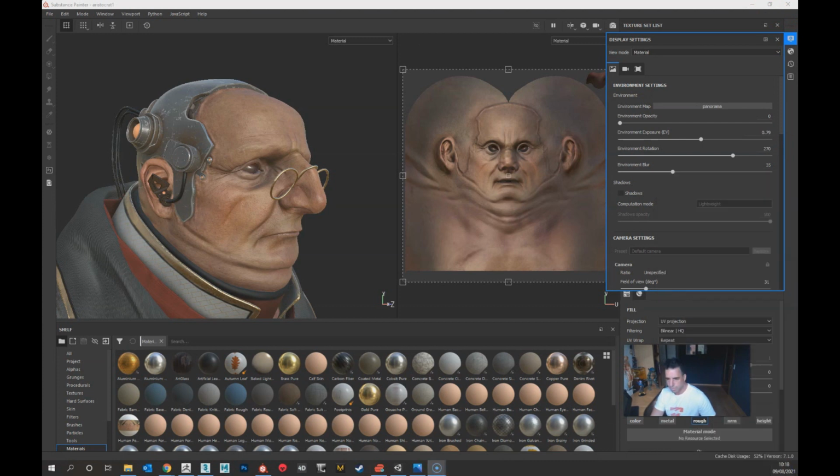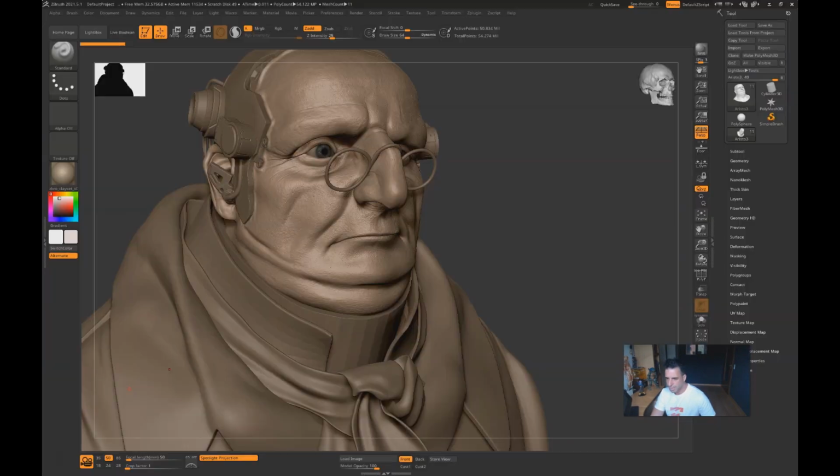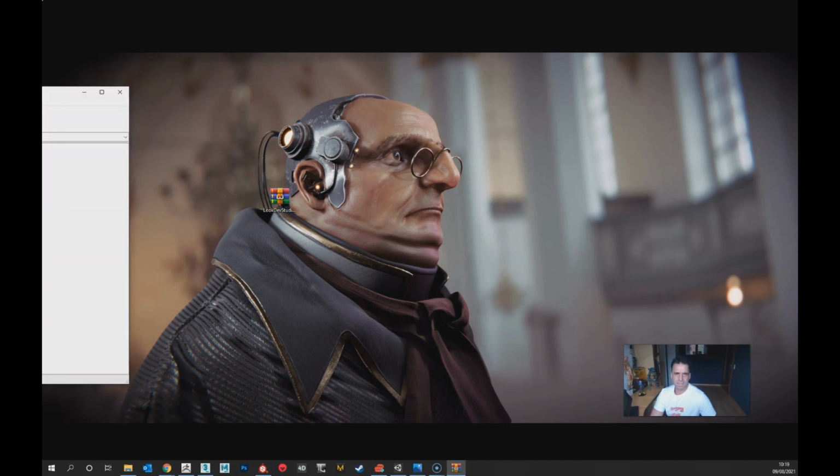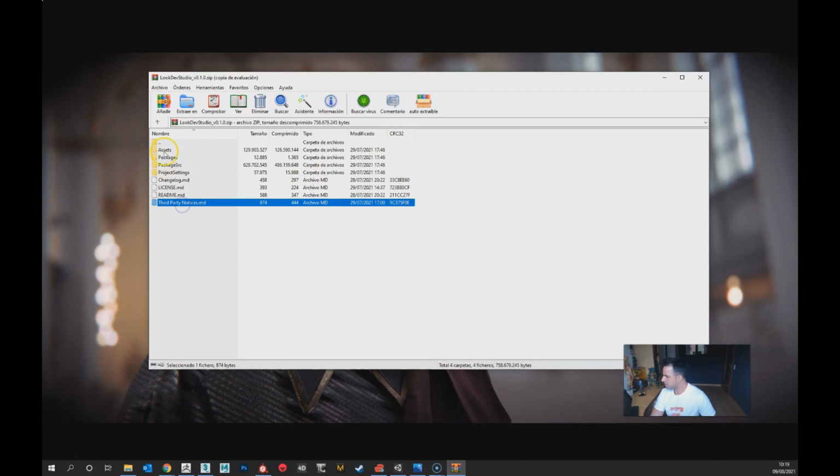Sorry, I just want to minimize everything. Okay. So you will download this file, LookDev Studio version 0.1.0. Okay, easy. The next thing you want to do is open it, and then you just need to grab this stuff and extract it somewhere.